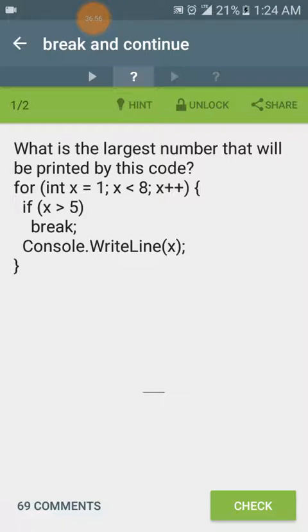Okay, what is the largest number? So let's see. x is equal to 1. If x is greater than 5, break and write the line. So it's not going to write the line yet because the if condition, 1 greater than 5, wasn't true.